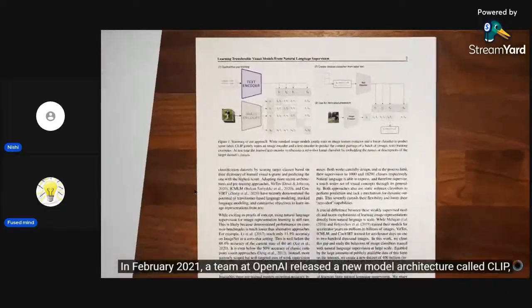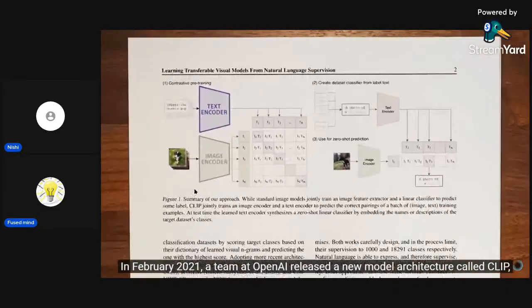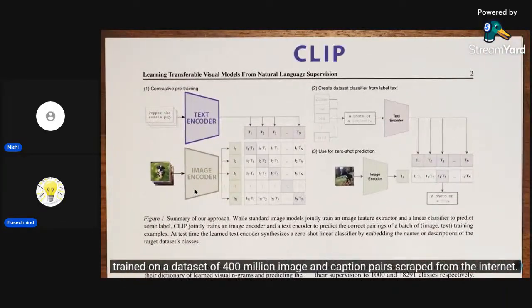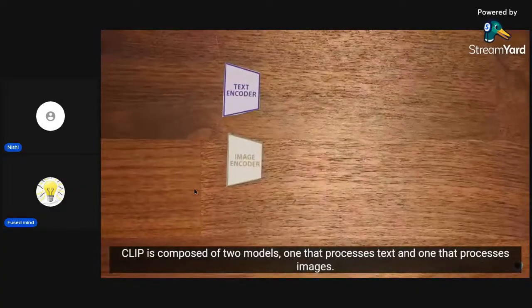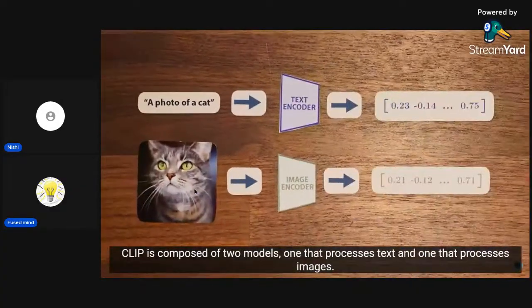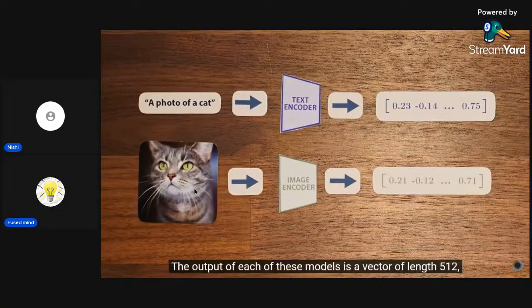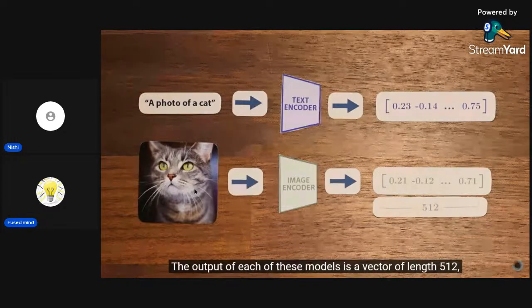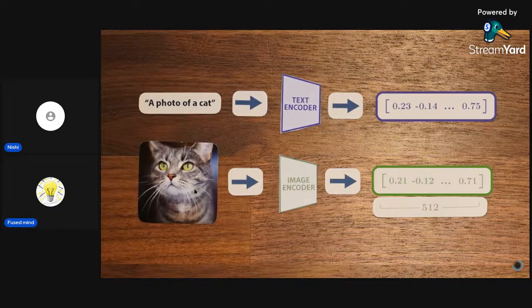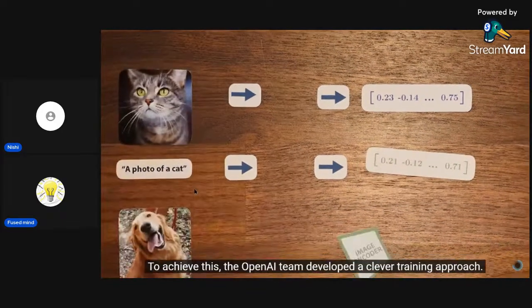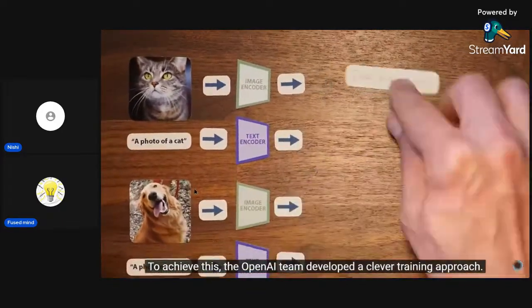In February 2021, a team at OpenAI released a new model architecture called CLIP, trained on a dataset of 400 million image and caption pairs scraped from the internet. CLIP is composed of two models, one that processes text and one that processes images. The output of each of these models is a vector of length 512, and the central idea is that the vectors for a given image and its caption should be similar. To achieve this, the OpenAI team developed a clever training approach.